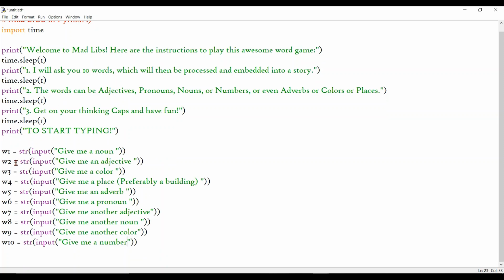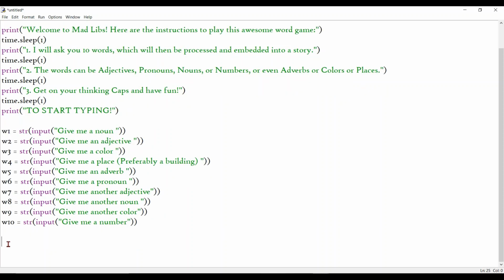Now that I have defined my 10 inputs over here, each asking for a different input: here it's a noun, adjective, color, or place, preferably a building, adverb, pronoun, adjective, noun, color, number. So I'm taking 10 words from the user which will be embedded into one of our stories. So guys, in this story I'm going to make an imaginary story, something related to sports. Let me start by printing the story. Before that, I will just define it to keep things simple.